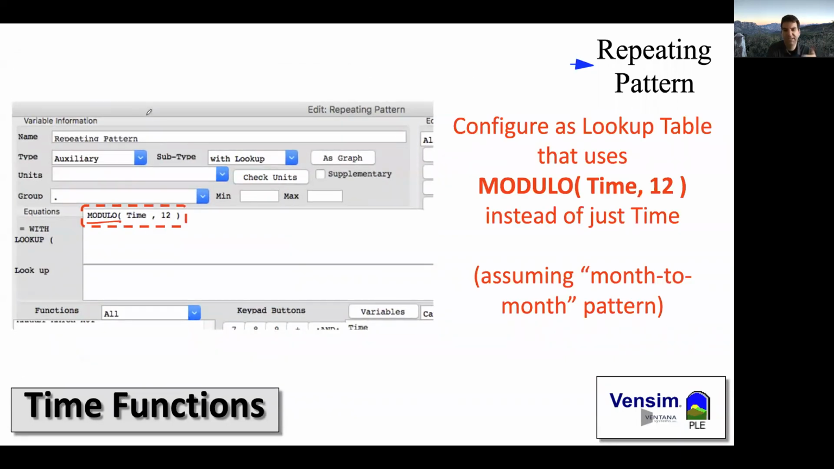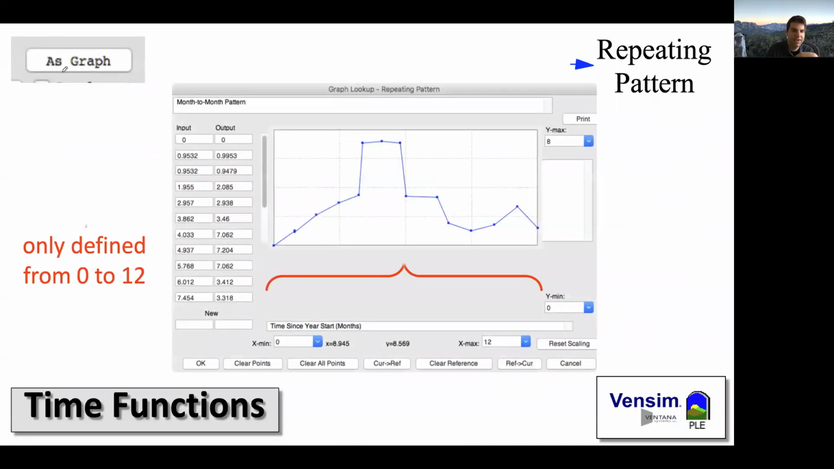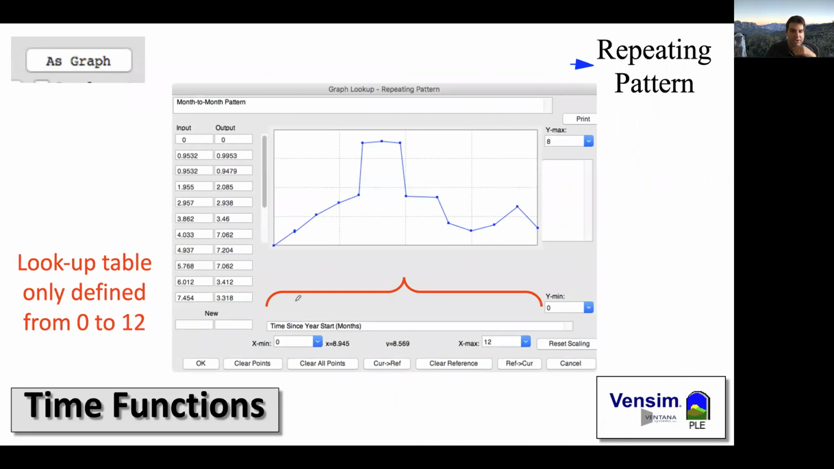And so this would work for a month-to-month pattern. And we can then define a lookup table. So our lookup table only has to go from 0 to 12. So we wire that repeated pattern into our lookup table, and then we can define this lookup table, which maybe again has a peak in showers in, say, the April months, and then a fall in showers. Maybe there's still some precipitation in December, and then it ends up rising back up again.